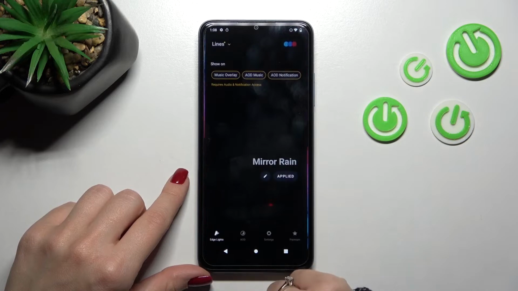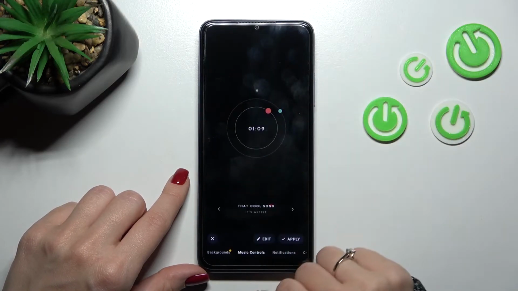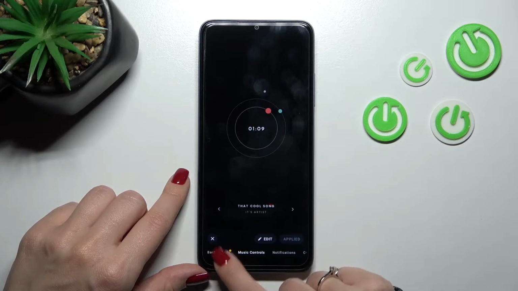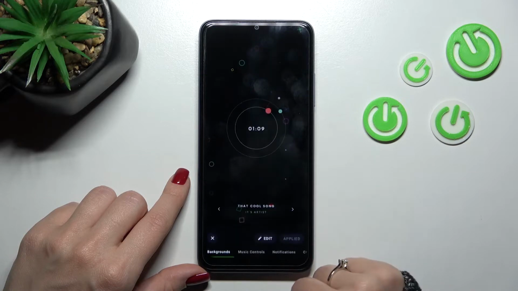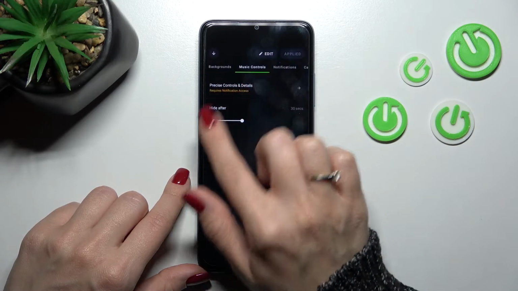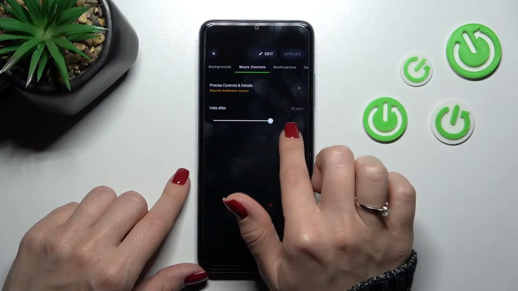And now we should open the Muviz search application. Click here to AOD and select one from these available themes. Tap here to apply. If you want to change the background of the theme, just select one from these backgrounds, click apply.